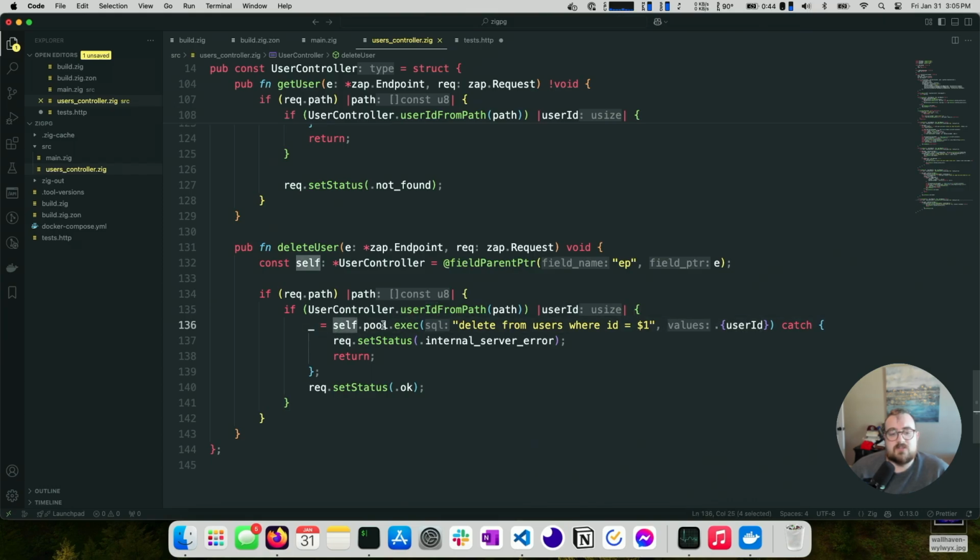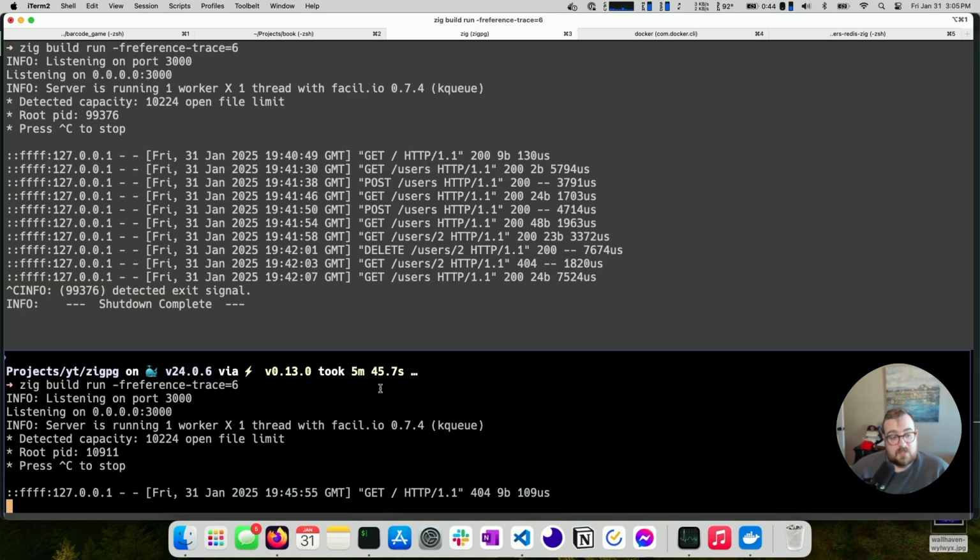And then we use self pool exec to delete from users where ID is equal to the ID that was passed in. We catch an error. If there is an error, we tell the request we had an internal server error and then return. Otherwise, we say everything's A-OK. And that's it. That is a server that's working.